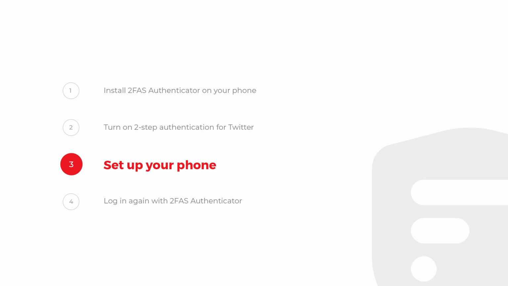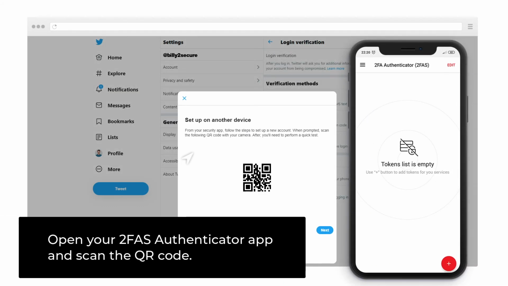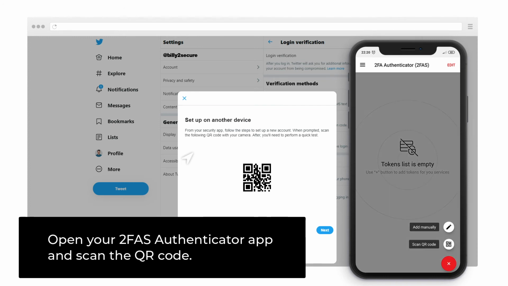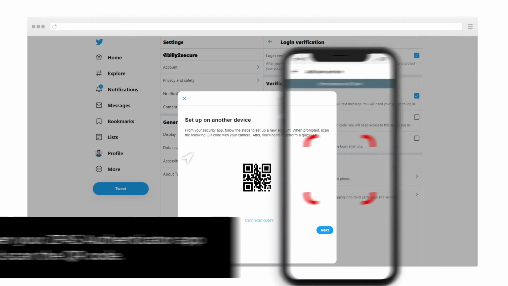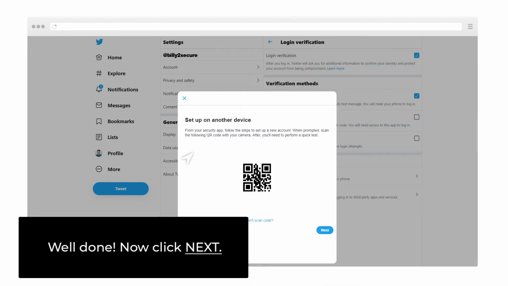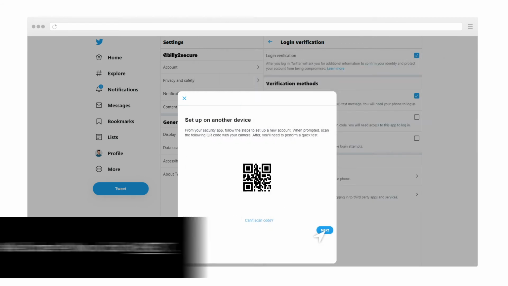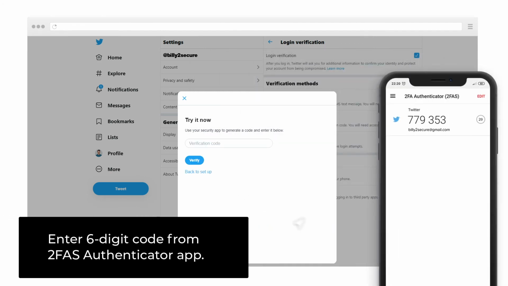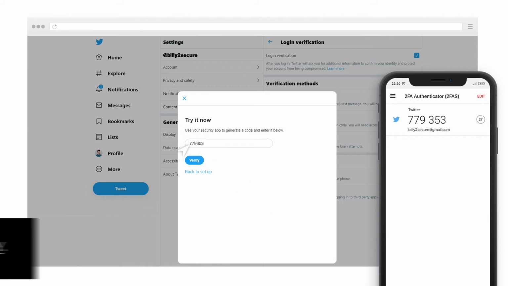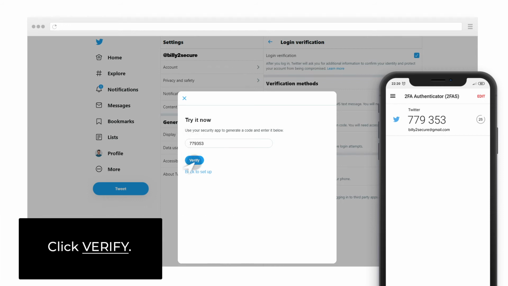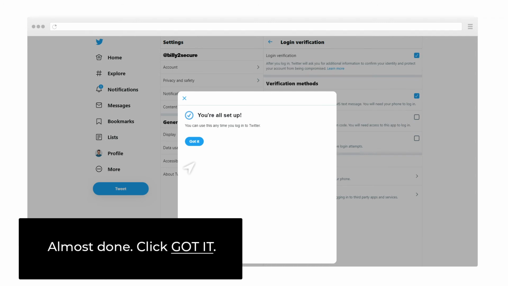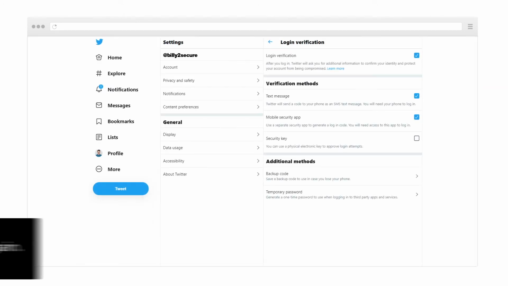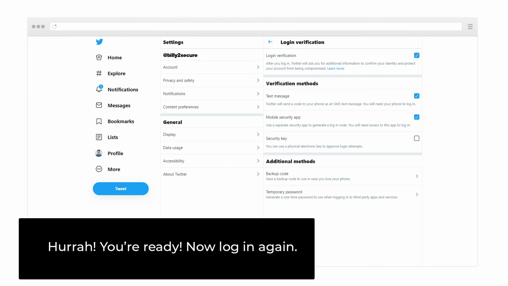Step 3. Set up your phone. Open 2FAS Authenticator app and scan the QR code. Well done! Now click Next. Enter 6-digit code from 2FAS Authenticator app. Click Verify. Almost done. Click Got it. Hurrah! You're ready! Now log in again.